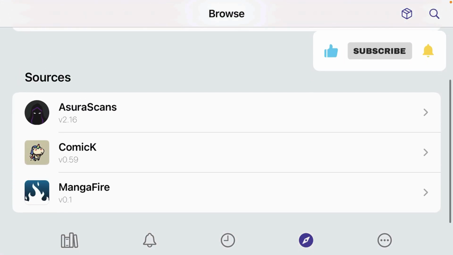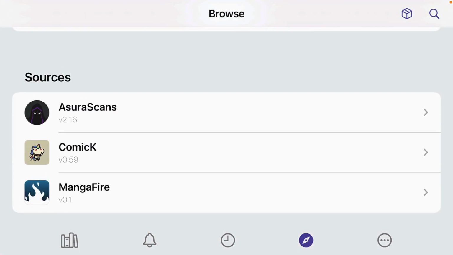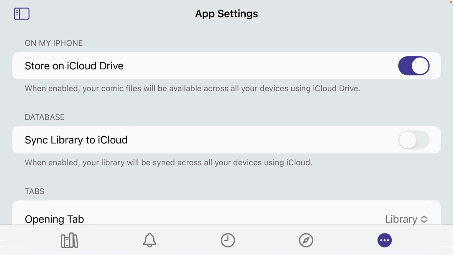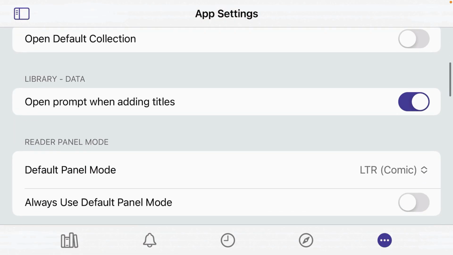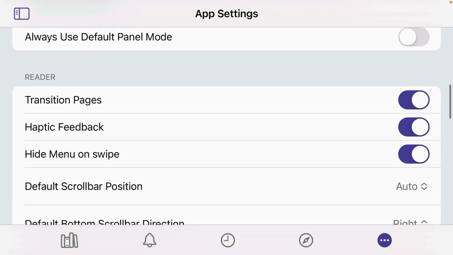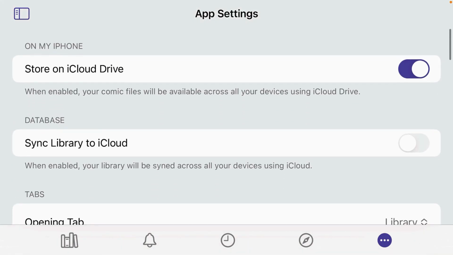You can go to sources and explore the contents or browse here. Apart from this, you can even search for your source or extension by using the search button here. And we have this tab at the bottom. It lets you customize the app settings. We have the opening tab setting, library navigation, library data, reader mode, reader settings, etc. You can do all the customizations for this app here.